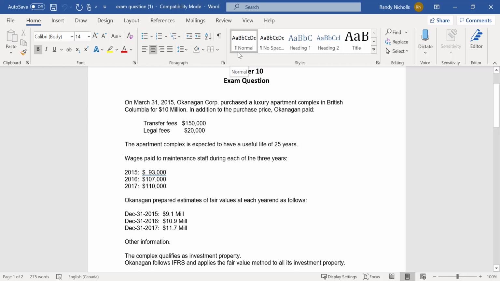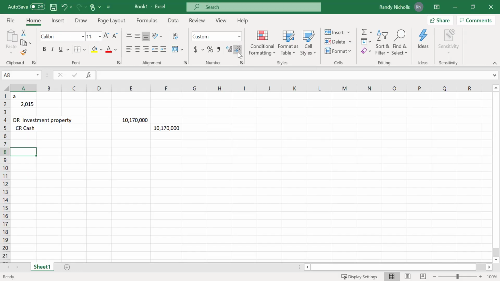I also paid maintenance staff in 2015, $93,000. So paid, cash out the door. And again, just demonstrate, I know that this is not a building cost. This is maintenance expense. It doesn't add to the value.